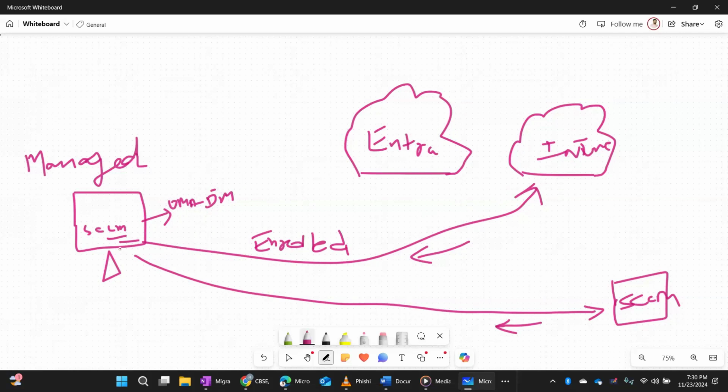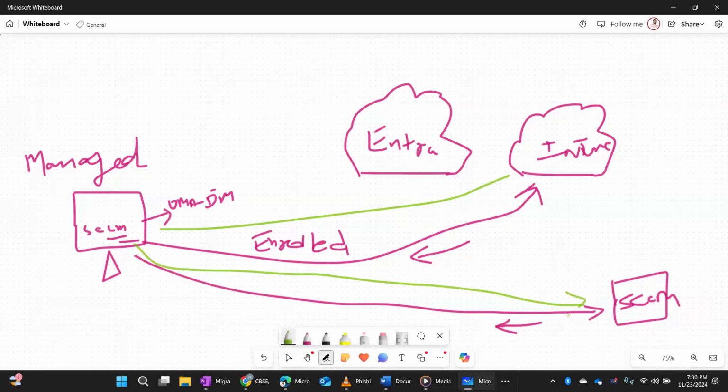solutions. So on the same machine, if the device is enrolled to Intune, and also if it has the SCCM client installed, we say this client is co-managed. Instead of just managed, we say co-managed because this same client is already managed with Intune. Intune can push policies as well, and it also has an SCCM client installed, and hence we can push policies from the SCCM server as well.